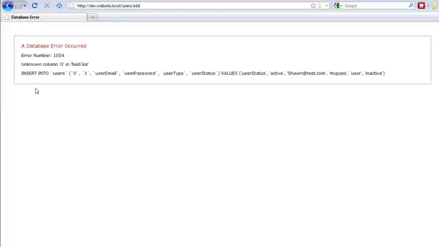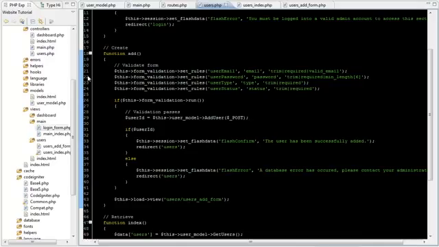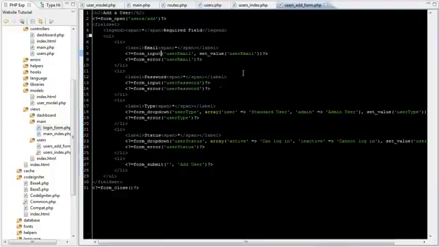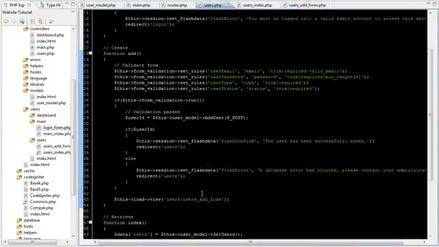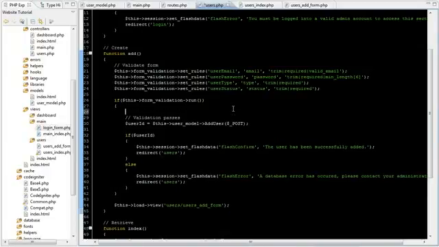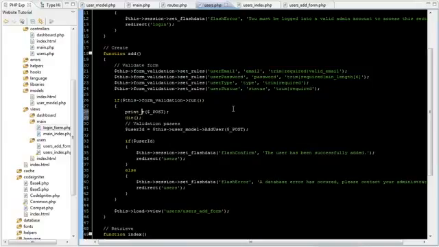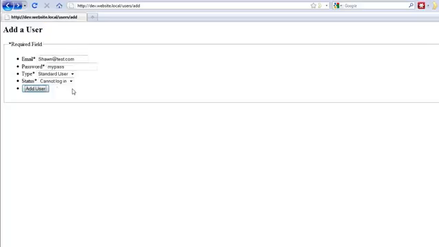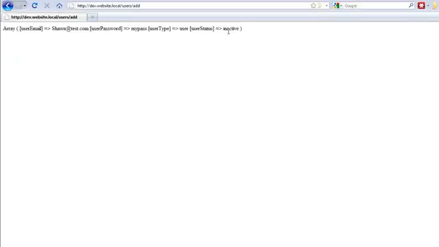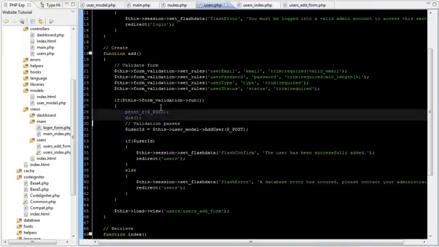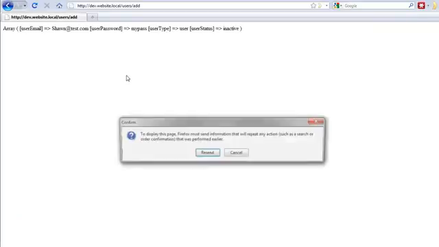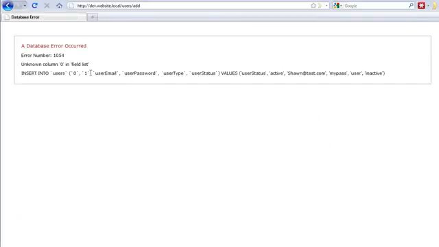Alright, add user. Unknown column 0. So here I'm sending 0 and 1 for some reason. Let's look. Print R post die. Not sending 0 or 1. So active record is doing something funky. 0 in list.